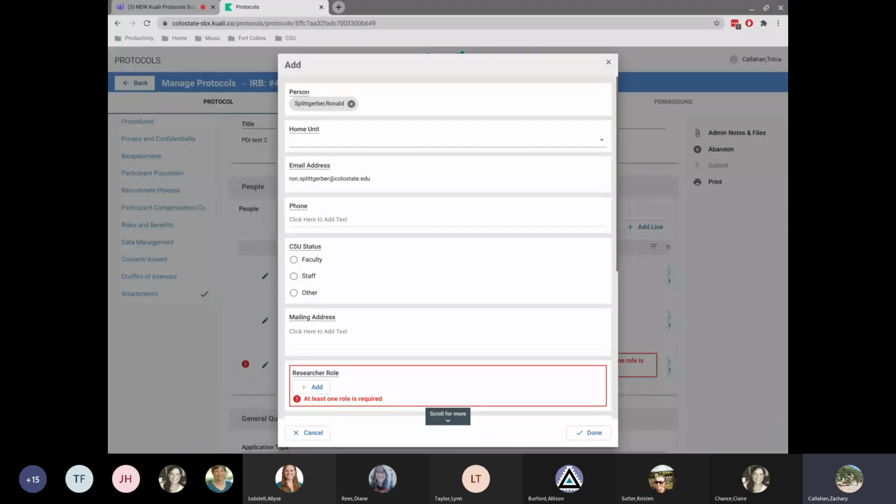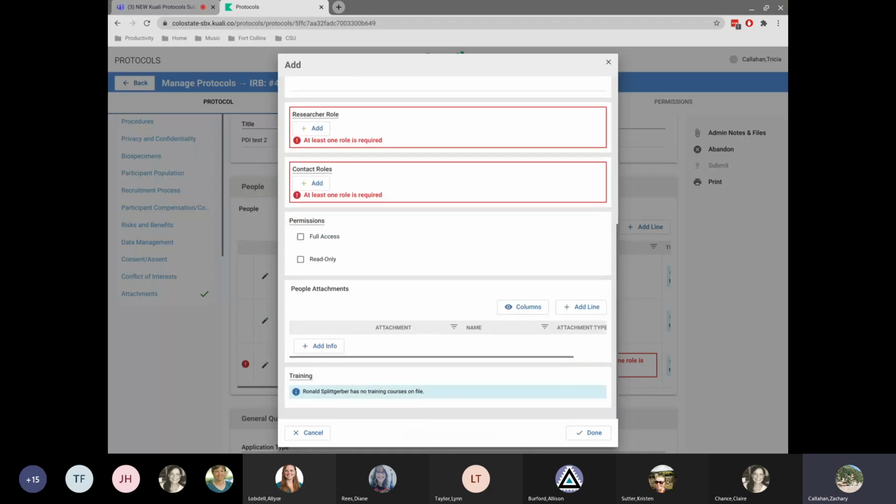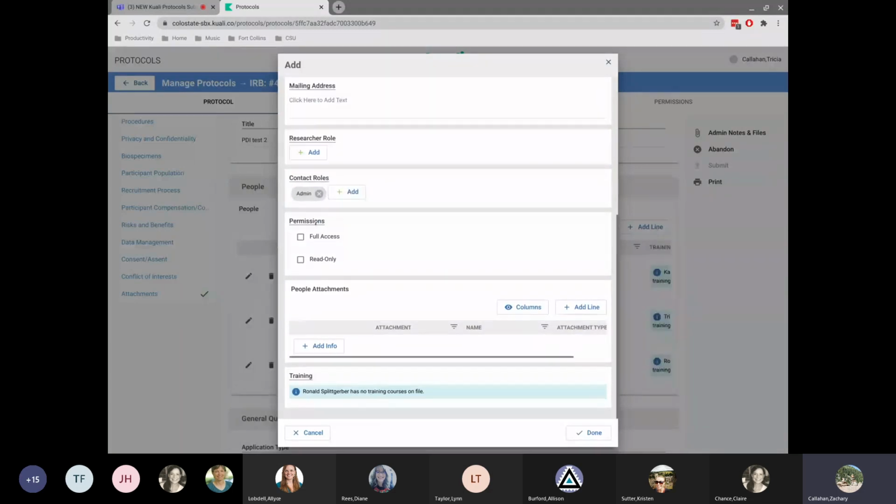I'm not going to enter a home unit or a phone number. I'm going to say that Ron is staff. But what you do notice, and as I mentioned, some fields are going to be required and some fields are not. We have a red box around these two fields, and you also see this little note here. It says at least one role is required. So because I added Ron to this protocol, it's asking, is Ron a researcher or is Ron not a researcher and just has a contact role? So I'm going to add Ron as a contact role, and I'm going to say that he is the admin for this, and he should have read-only access.